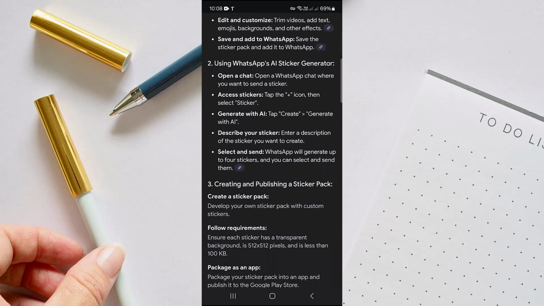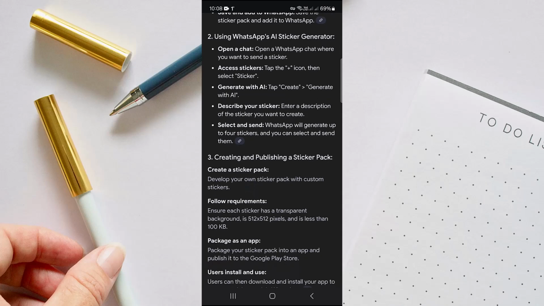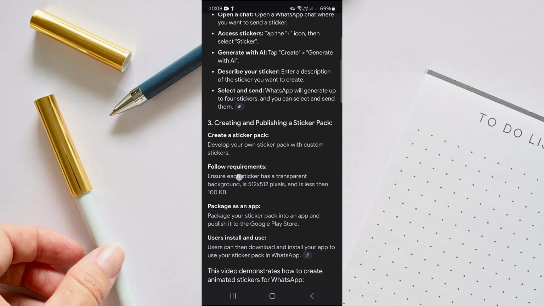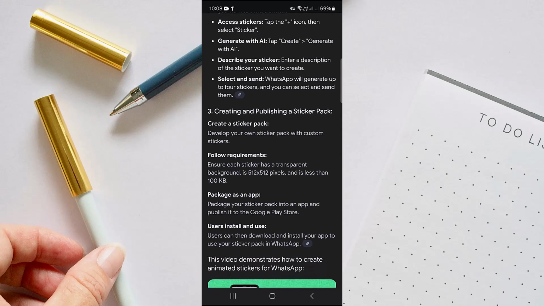And yeah, you can also develop your own sticker pack with custom stickers. So ensure your sticker has a transparent background. It is 512 by 512 pixels and is less than 100 kilobytes. And package your sticker pack into an app and publish it to the Google Play Store. Users can then download and install your app to use your sticker pack in WhatsApp.